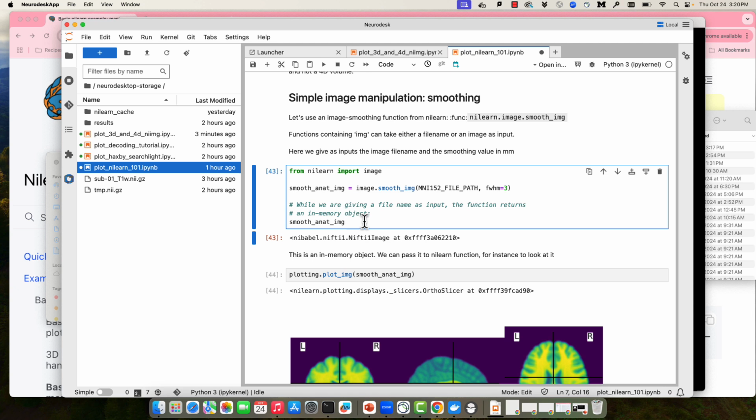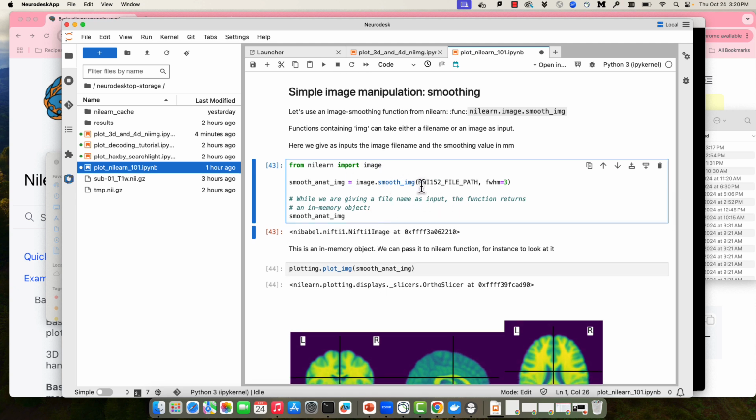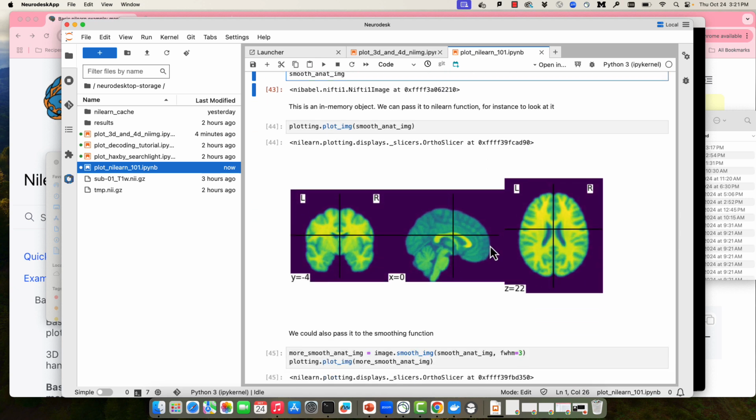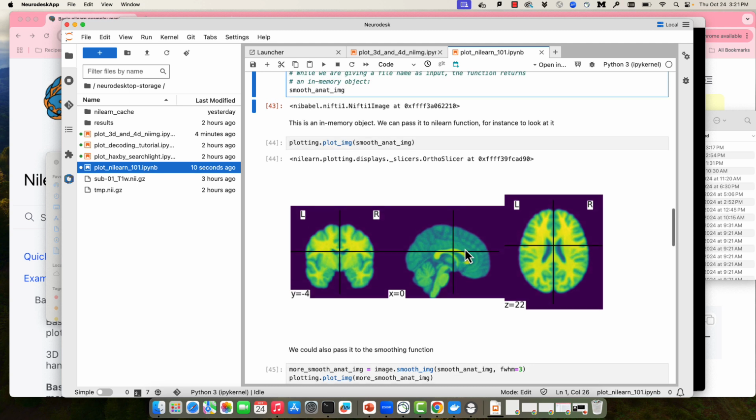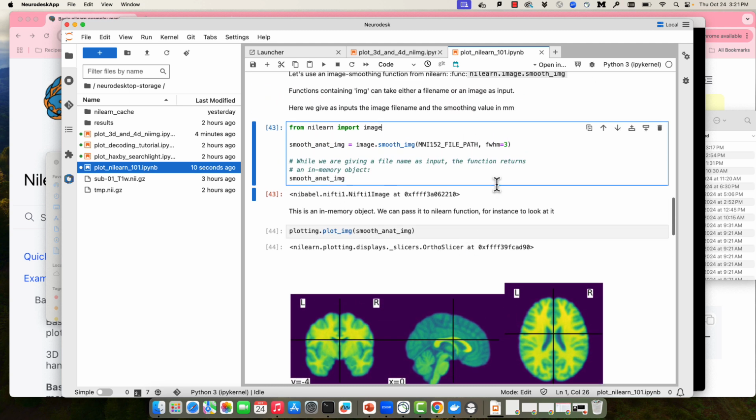So for example, we have this image package that we can use. And the method that we use is called smooth_image. It specifies that MNI template, and then what kind of smoothing kernel you want to use. The default right now is 3 millimeters, and this is what is returned. So if you want to change it to something else, like 10, it should be blurrier, right? It's a larger smoothing kernel.